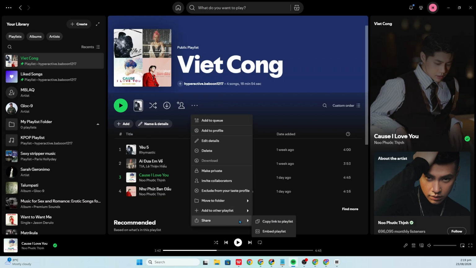The first option is Copy Link to Playlist. Select this to copy the standard web link to your clipboard. You can then paste the link into a text, email, or social post. Anyone who clicks the link can open the playlist in Spotify through the app or browser. If the playlist is private or secret, the link can still be used by the people you send it to. The playlist simply won't appear in public searches.